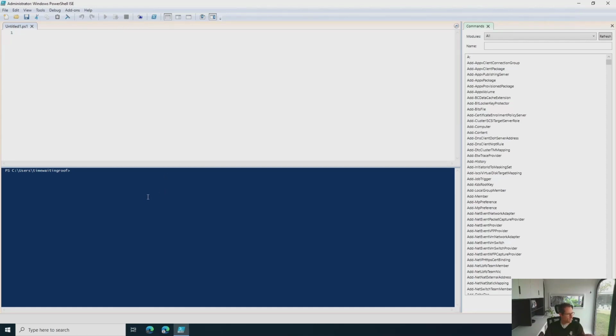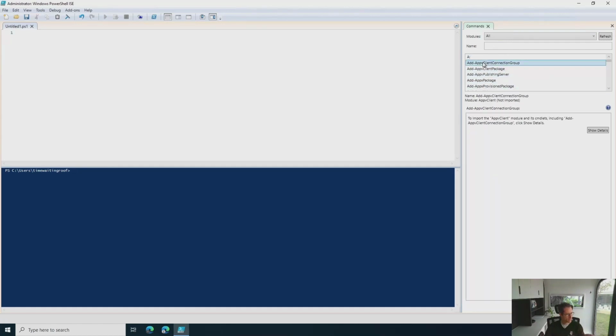Then below is the output window. This will give you the output of the script you've run, and you can also interact with PowerShell by typing over here, as an example. Then on the right hand side, we've got all the commands that we have, and you can also search for something in particular if you're looking for a particular module name.